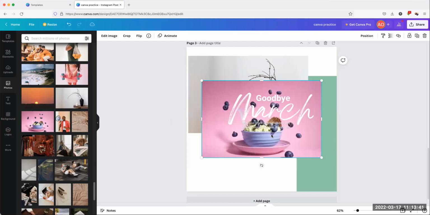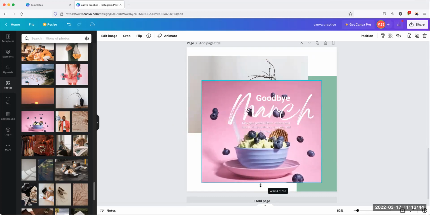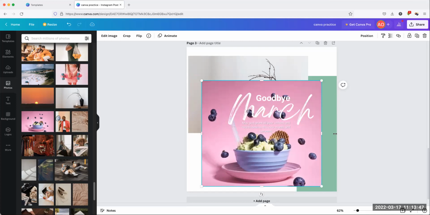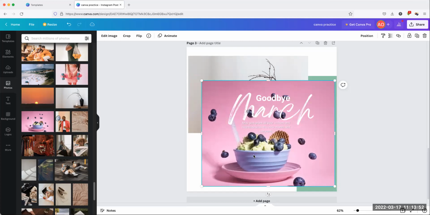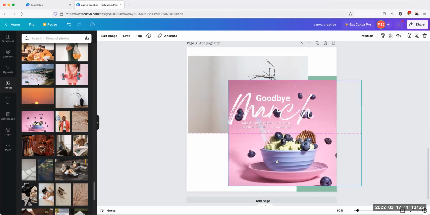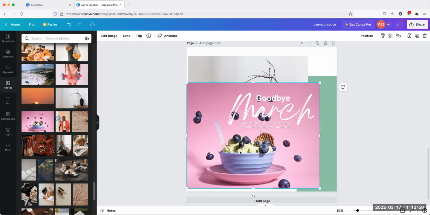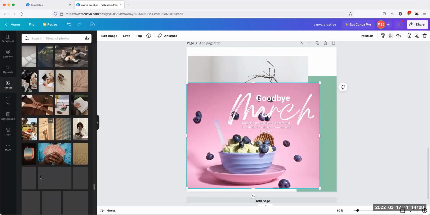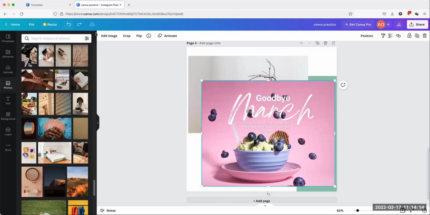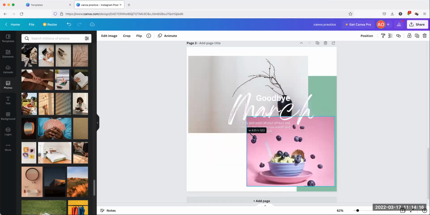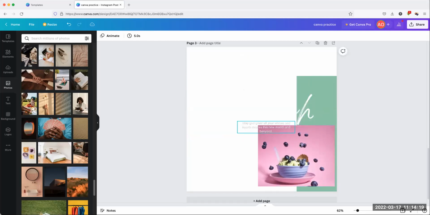Okay, let me use this one. This one will stretch according to proportion. So I like this. This is nice. This kind of image is good for something food related. Maybe if you run a food business, you can say happy new month with something cheerful like this. It looks fun. Let me go back to the original image size. All right, so I'm not going to use this. I'm going to use this.